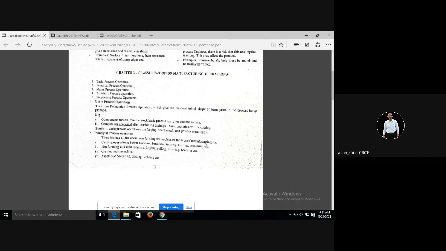So now what is the majority of operations which are going to be carried out in your industry, in your shop? Next comes under the category of principal process operations. Principal process operations are again divided into these 4 operations. That is, it can be cutting operations. Cutting operation means like there are many people who do only hacksaw. I don't know whether you are aware. Those who are entrepreneurs, they may be aware of it. There are people who do only.